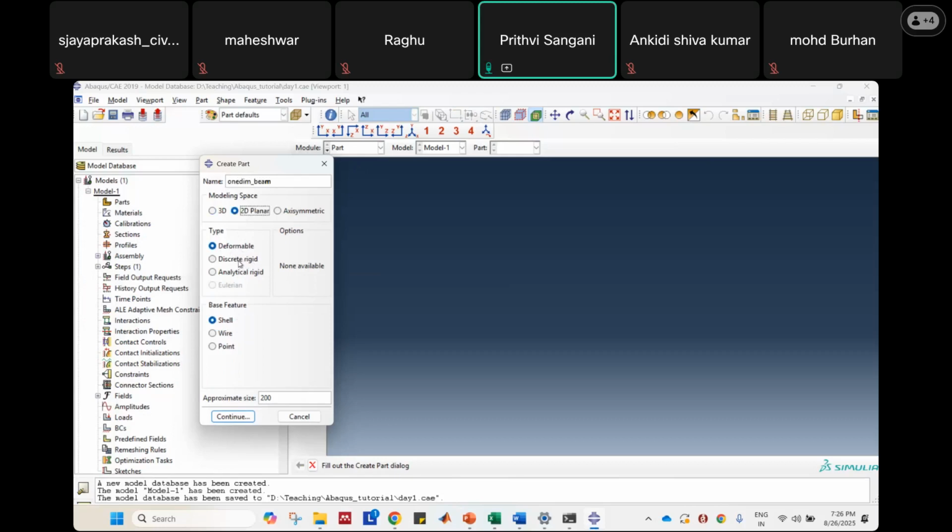What does rigid mean? Rigid means whatever force you exert, it is not going to deform. That's the definition of rigid, right? But in our case, the beam has to deform, so it is deformable. Base feature: shell, point, and wire. I'll tell you what wire means. For now, you select this wire, and you can give an approximate size. I'll explain this approximate size again, but let us say 2000.